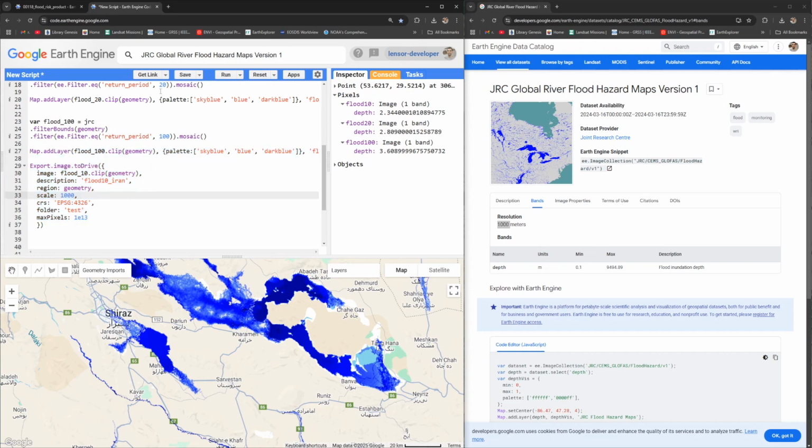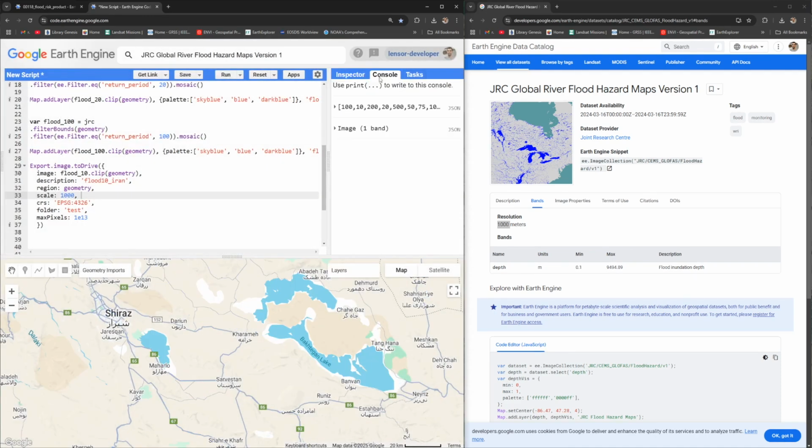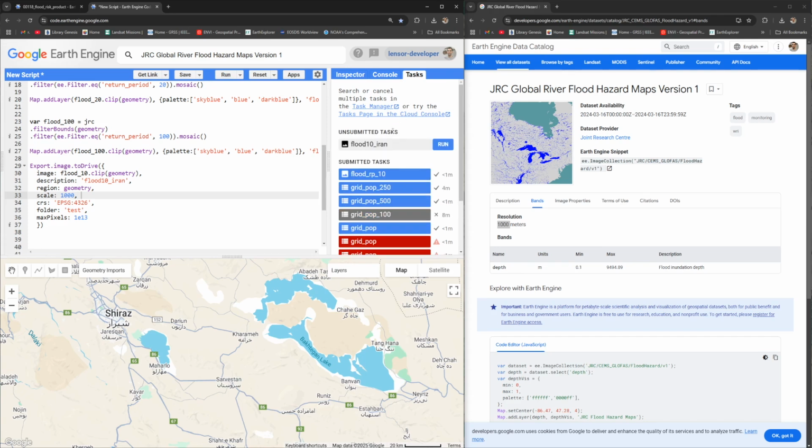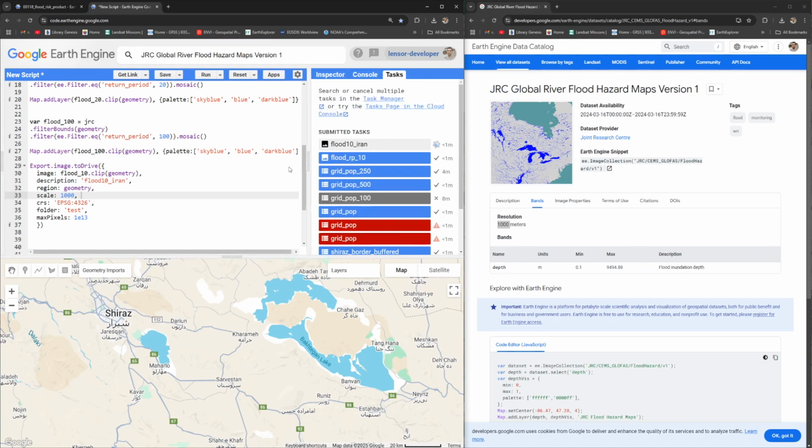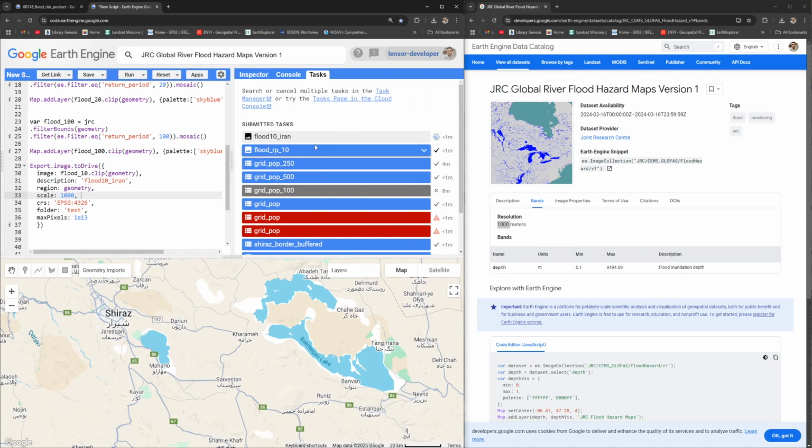Remember to save your code and run it again. Switch to the Tasks tab after a few moments. Flood with a 10-year return period for Iran is available. Click on Run. After a few moments, the saving process starts. Once the tab's color turns blue, meaning the saving process is successfully done, you can pick it up from Google Drive.